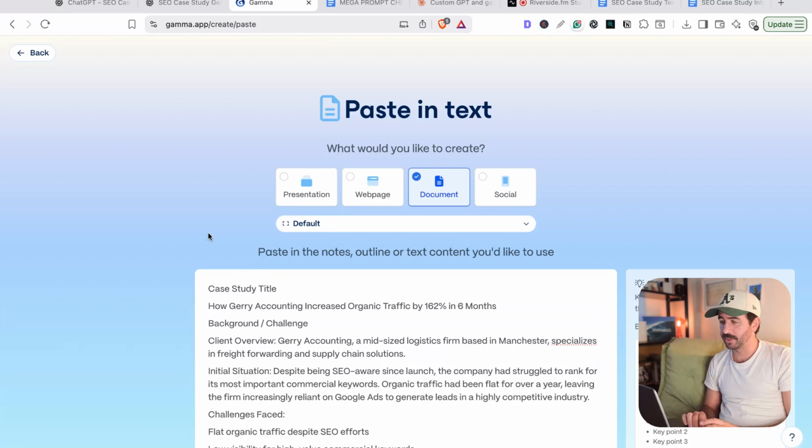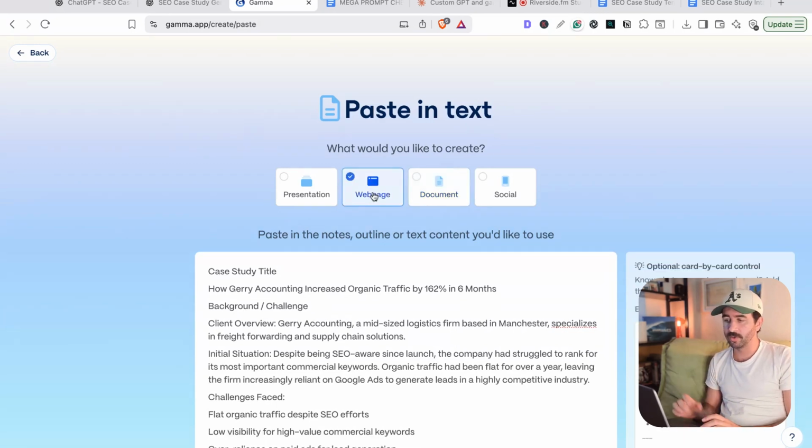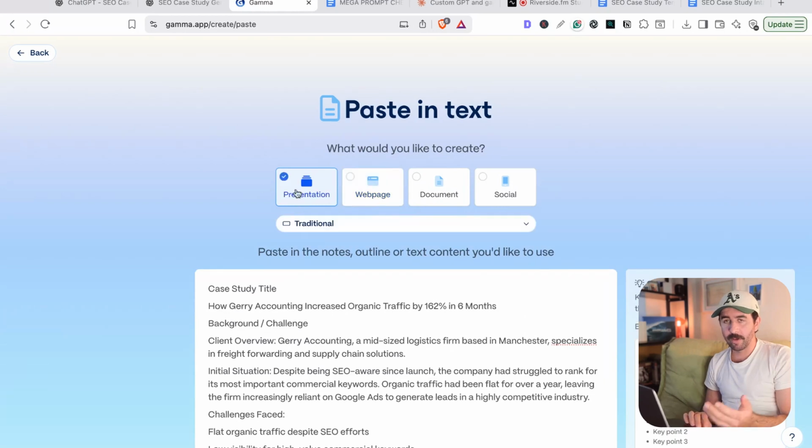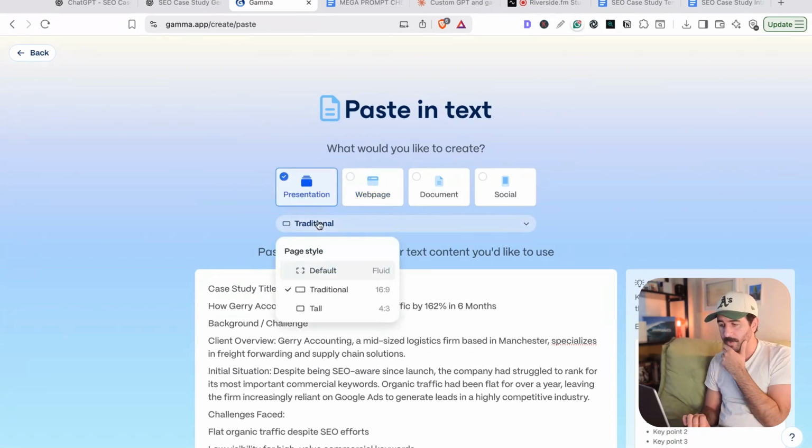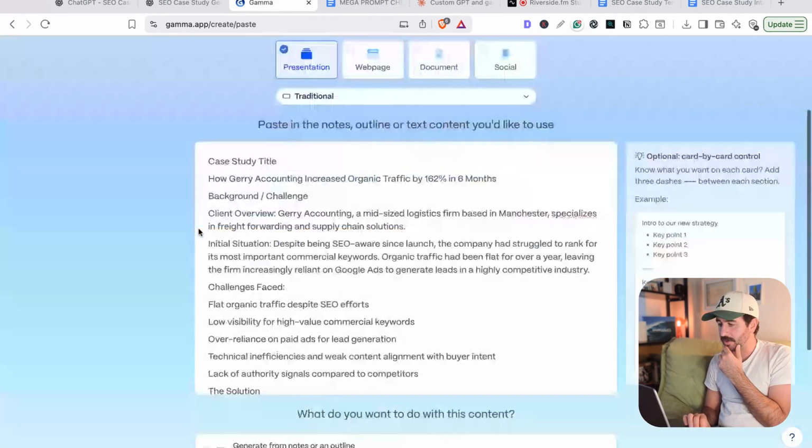And start building our presentation. Now, you can do it as a one-page document, you can create a web page, or in this scenario, let's actually create a presentation as I showed you in my example. You can pick your page style, default, traditional, tall. Let's go for a 16:9 traditional.